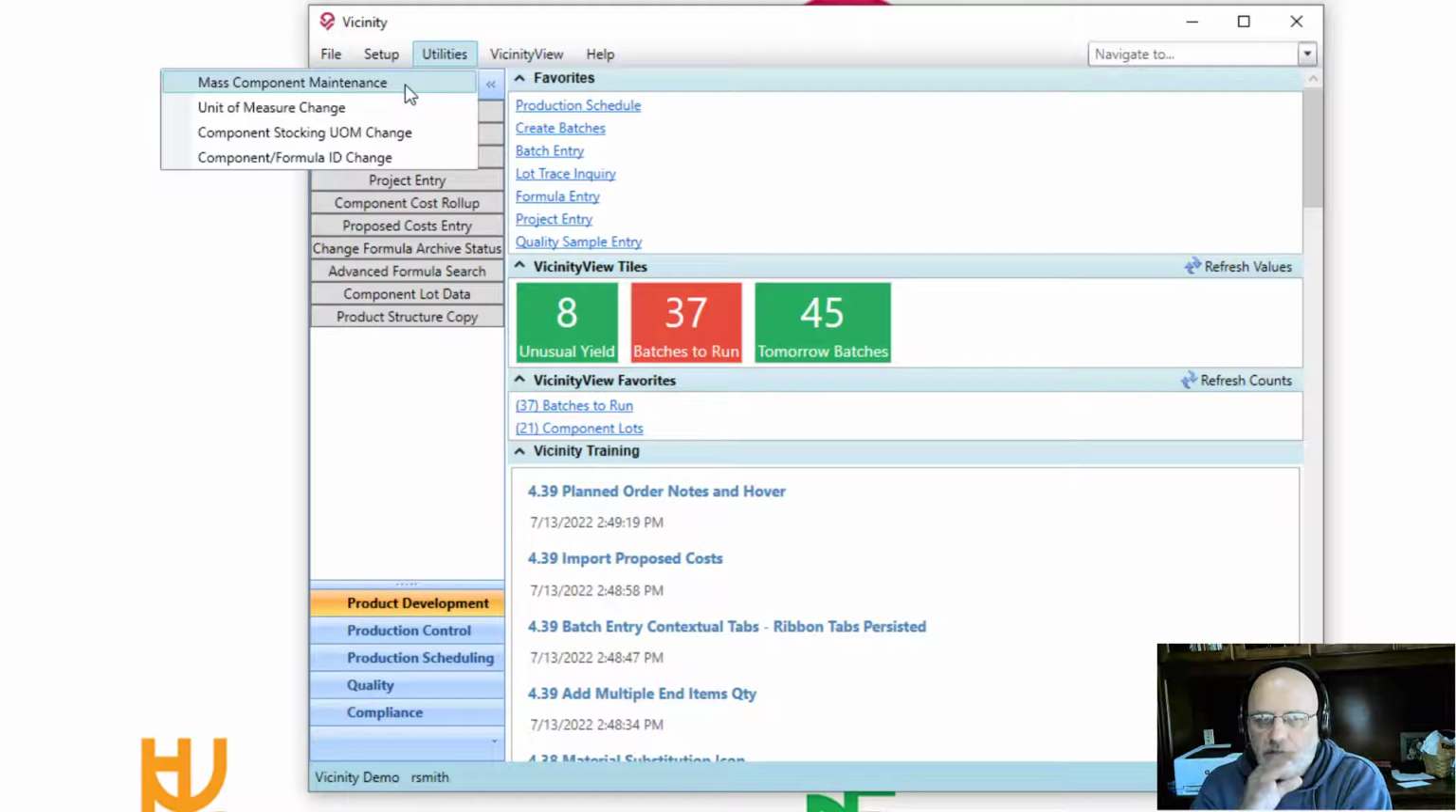Now, as I've said in some other videos for this release, we actually added this section, utilities. This is new, and we've moved two of the maintenance screens that existed before, mass component maintenance as well as unit of measure change, into this section. Then we added two other screens down below: component stock use unit of measure change and the component formula ID change. Those bottom two are new. Go take a look at those. We have videos on those.